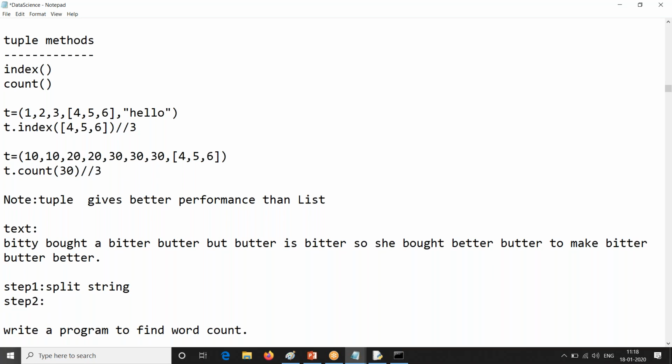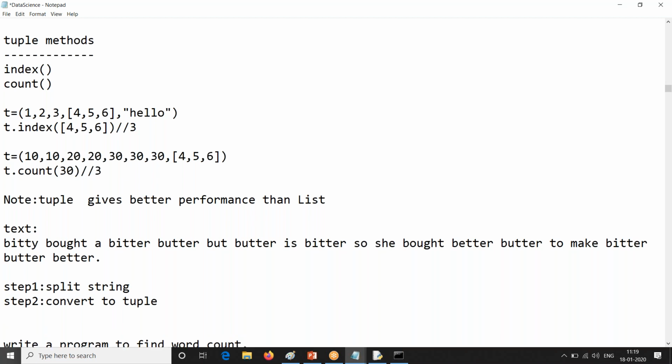Step 2. As you are in the tuple example, let us do the implementation on a tuple more than a list. Both are fine, almost the same with some fundamental differences. One is dynamic, the other static. One is mutable, the other immutable. Step 2: convert to tuple. This is not necessary in real applications, but a tuple still gives better performance, so there is nothing wrong in that. It is a good idea also.